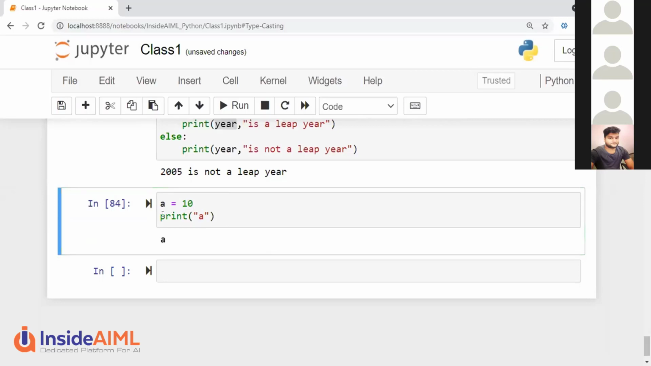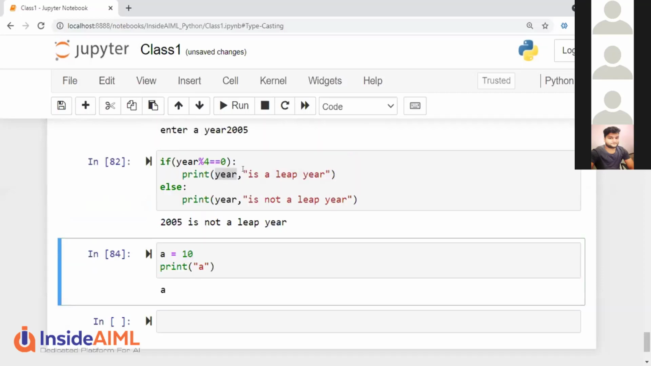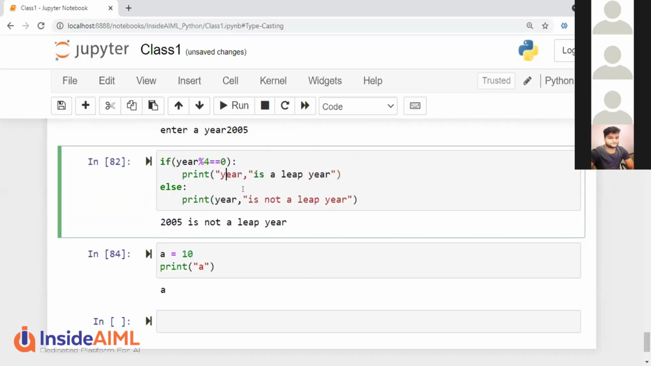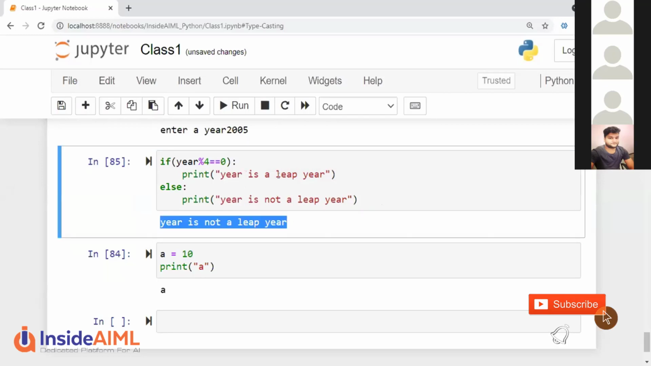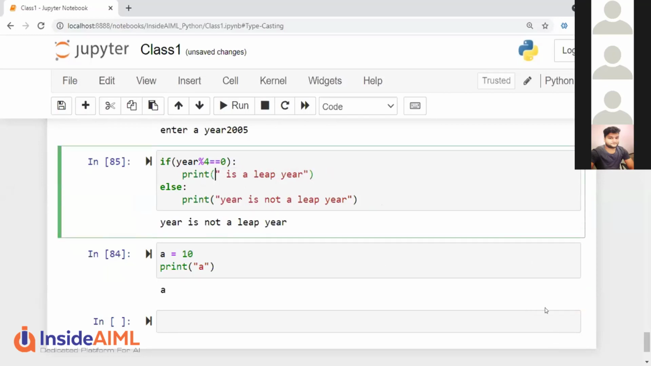That is the idea of using a print statement, right? So if you give something within double quotes in print, it will print as such. So if you say "year is a leap year", everything in quotes, you will not get this value at all. So I'm saying year is a leap year, and here if I say year is not a leap year, so this will just say year is not a leap year. That's all. So if you want to get that value also, just put year alone outside the quotes and give a comma. That is one method.